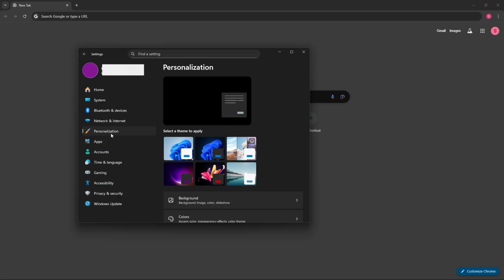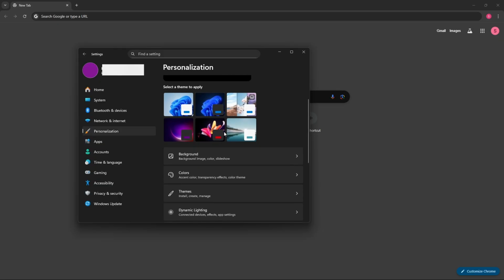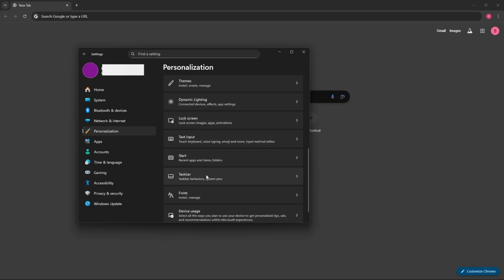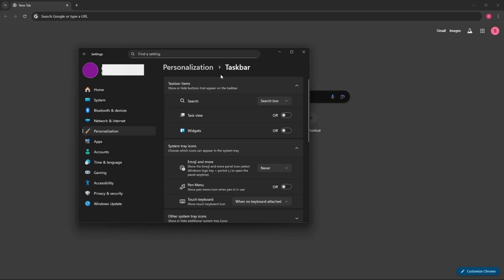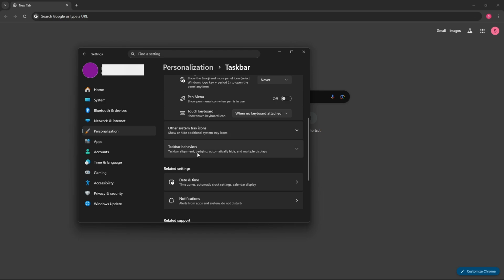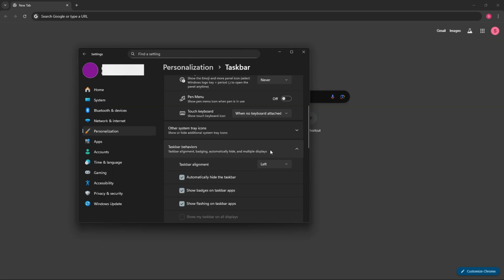And right after that, you would just simply go ahead and scroll down until you see over here taskbar. So go ahead and select the taskbar over here on the personalization tab. Then here inside the taskbar, you would just simply go ahead and scroll down until you see over here, guys, taskbar behaviors. So click on this to expand it.